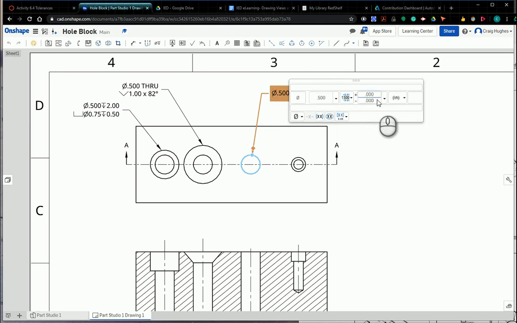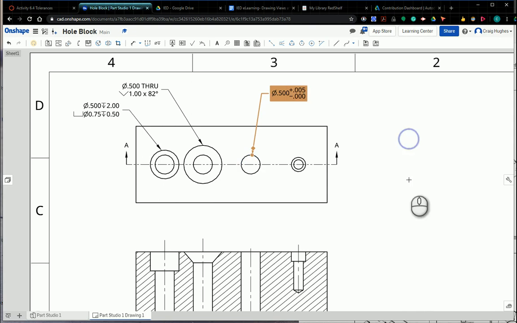So here I'm going to choose deviation. I'm going to add, let's say, 5/1000ths of an inch. So that way it can be larger, positive 5/1000ths of an inch. When I'm done, I can click out of the space. There's our tolerance being added. So there's where we can specify tolerances.